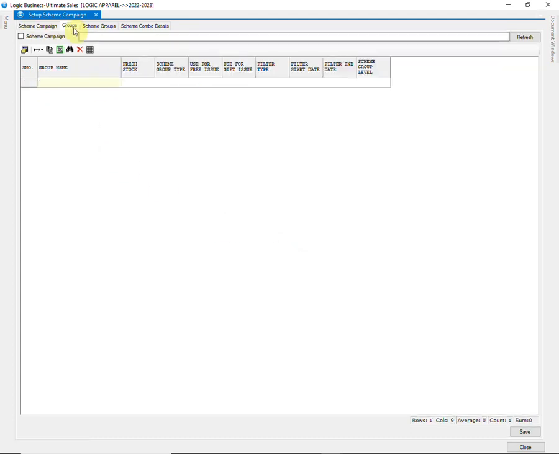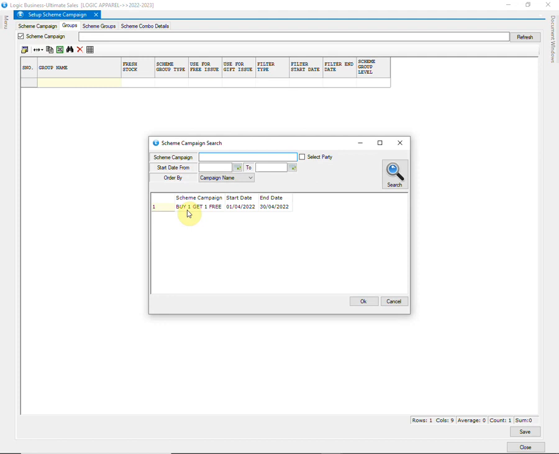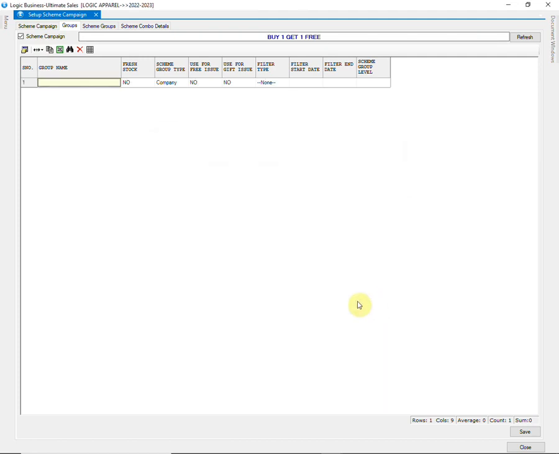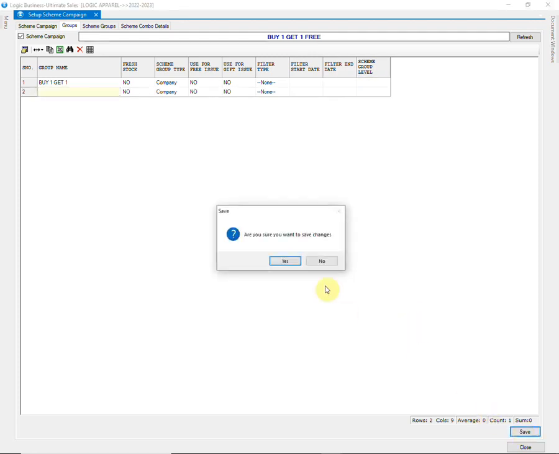Move to the Groups tab and select the newly created campaign. In this tab, we will define the type of scheme group. Give any name to the group as per your choice. Decide if the scheme will be applicable on fresh stock or not. Then select the type here, that is if the scheme will be applicable on some particular companies, item groups or items. We are selecting company for this scheme. Save the details.